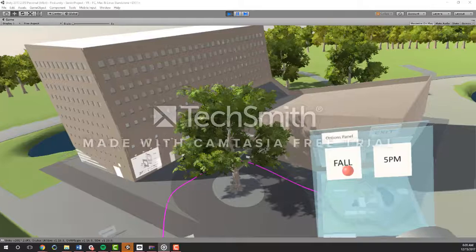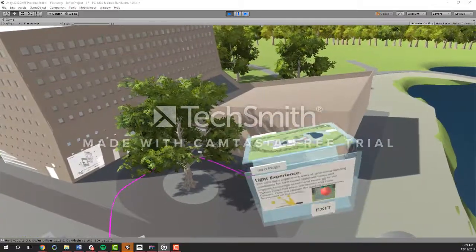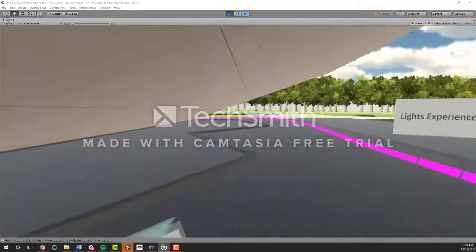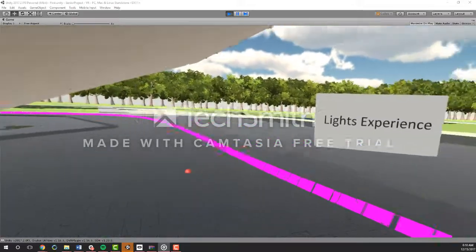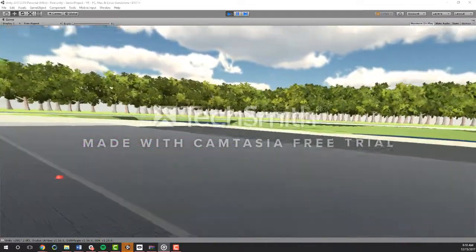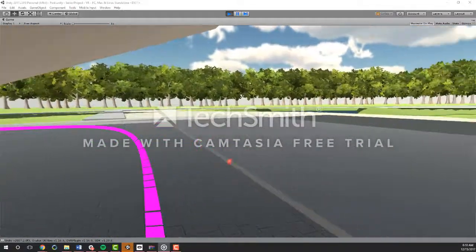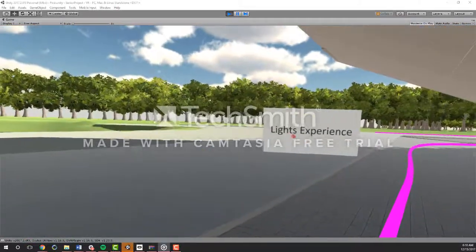So I'm going to go ahead and exit out of this, and we click that button, and there we go. The experience is finished. That's from start to finish, the criteria that we required for an experience. And as well, all of these experiences are expandable.